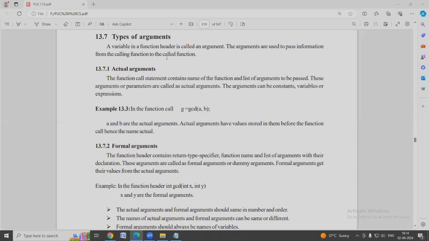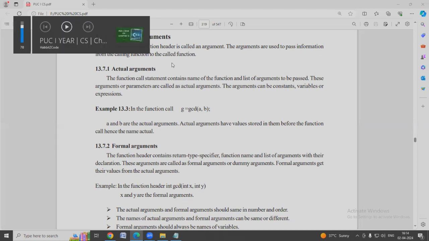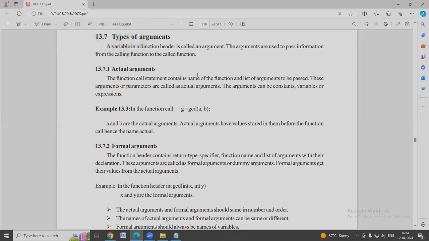See, first of all, arguments are the input values to the function, sent to the function at the time of calling. So the function receives these values and utilizes these values during the manipulation of the function definition.